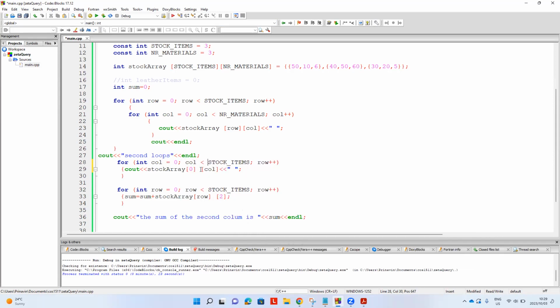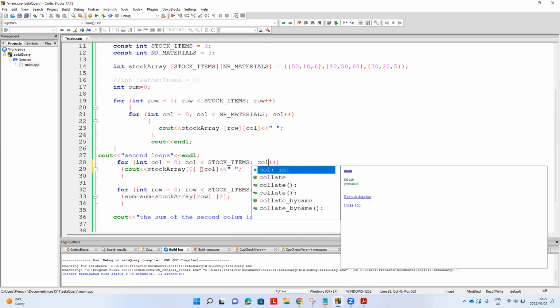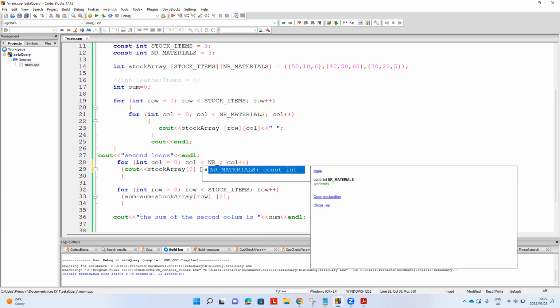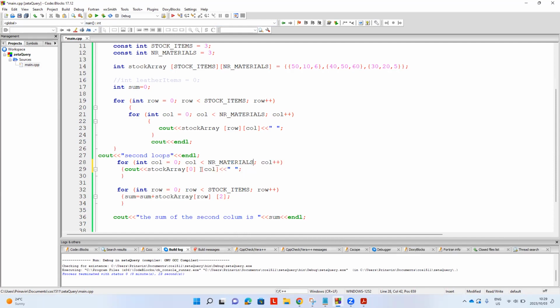Should that stay stock items or should it be number of materials? That should be number of materials, but guess what, it's the same thing. Both are 3. But they will mark against me if I don't do that. Well, yes, if the values differ.